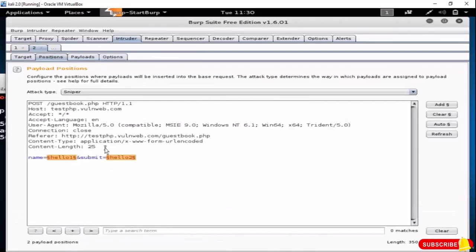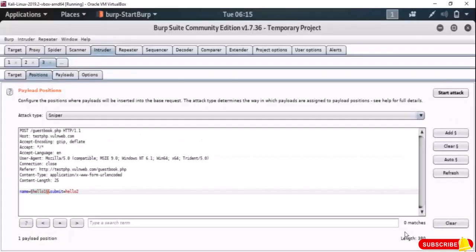Now here in the positions tab, first you have to clear all of the selected items, and then select the particular input parameter on which you want to perform the attack. I want to perform the attack on input parameter 1, on hello 1. So select this and click on add. My previous virtual machine is working very slow, so I decided to boot up another Kali Linux virtual machine. Don't worry, all of the settings will be the same as earlier. All set. Simply click on start attack.